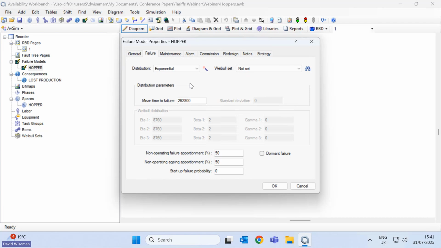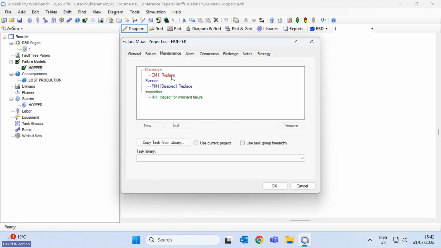Here I've kept it quite simple and just put in a simple mean time to failure. I think that's 30 years if I remember correctly. So quite a long lifetime for these things. They generally don't seem to wear out. They have pretty much a constant failure rate. On average, they last about 30 years. Again, there is maintenance associated with them as well.